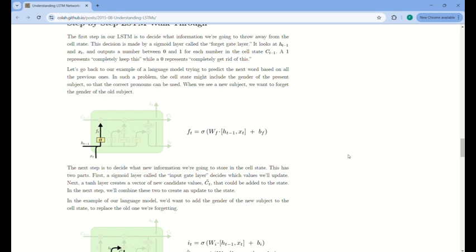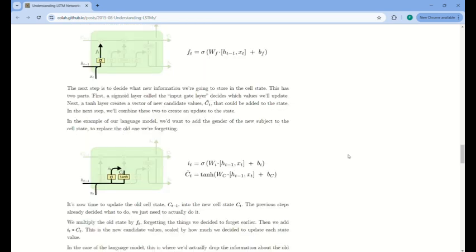Okay, so that's what I basically explained. Now let's go to the next part, which is to introduce a new topic. Suppose the previous subject we need to forget. So we have forgotten it. Now we want to introduce the gender of this new subject. That particular operation is performed by this section.